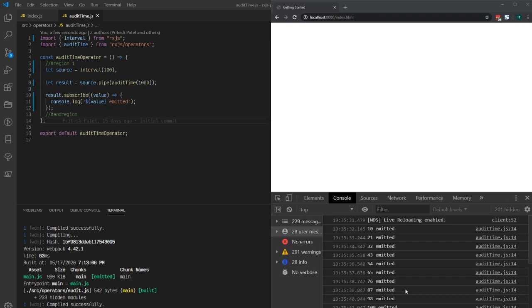So this is a pretty simple operator, nothing fancy in this one. We just need to remember that it emits the latest or most recent value from my source observable, while throttle emits my first value.